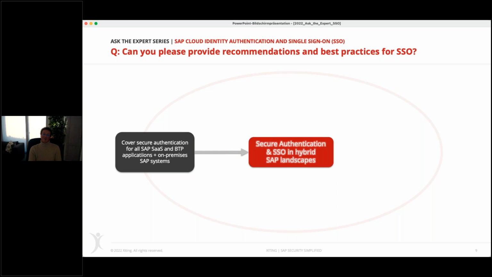So some of them may only be possible to integrate with the on-premise solution, but most of the, let's say, typical web or browser-based applications and also all the cloud applications are mainly based on SAML. That means we can easily integrate them with the Identity Authentication Service. So cover all your applications: business technology platform, software as a service, and on-premise.